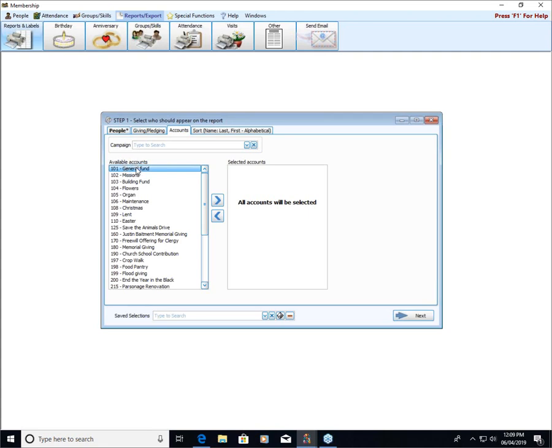So if, say, I wanted it to only look at folks who had not given to my general fund, I could certainly add that to my list of giving accounts on the right-hand side. But in this case, the criteria is not based on a specific account. I want it to be giving to any giving account. So I'm not going to add anything to the selected accounts, and we notice on the right-hand side it says all accounts will be selected. So basically, my non-attendees will have not given to any of my giving accounts, okay? Not given to the church at all, regardless of account.